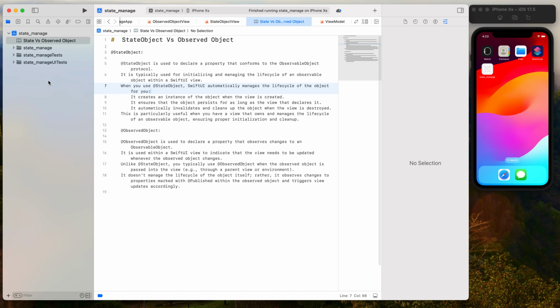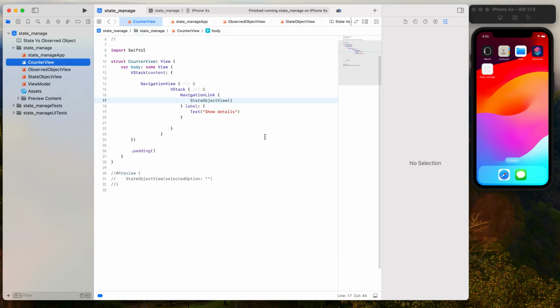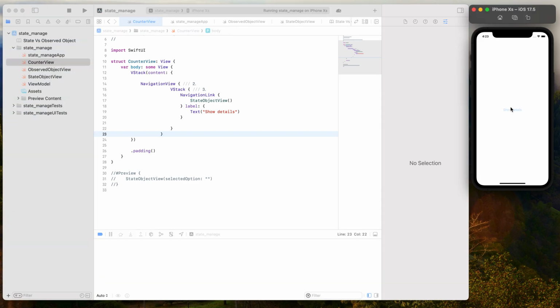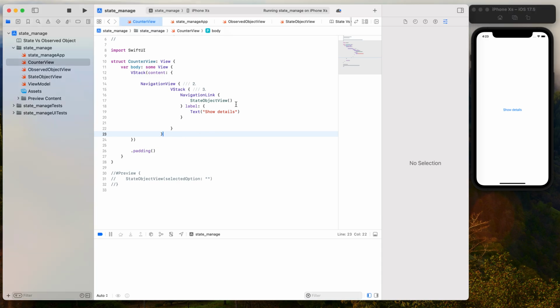Now I'll go with the example. I'll use the application that I have already created, the counter view application. Let me run that application. Once I run it in the simulator, you can see there is a show detail screen, and that is nothing but the counter view.